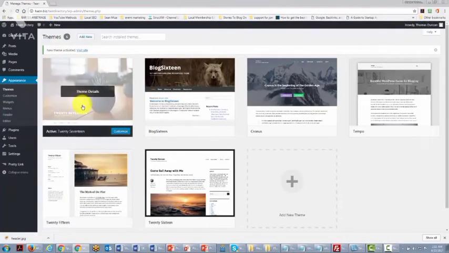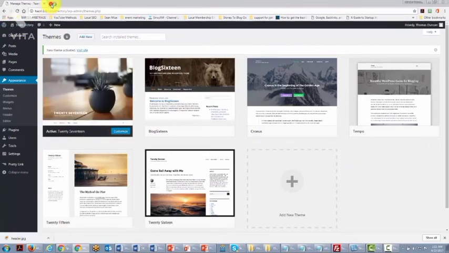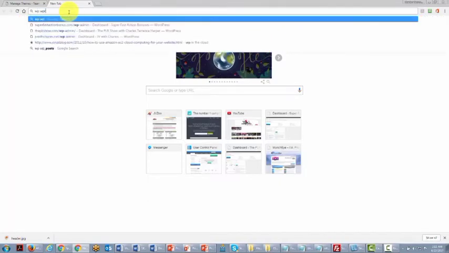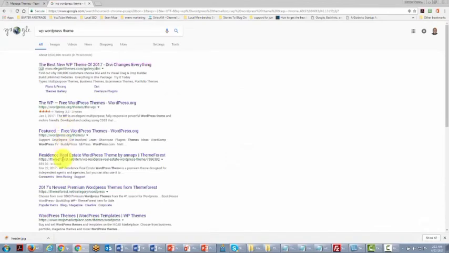Now, in order to find other WordPress themes, you can do a Google search, and you can just type in WP or WordPress theme, and you'll have some alternatives that you can look through.